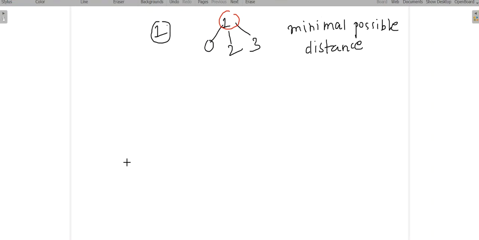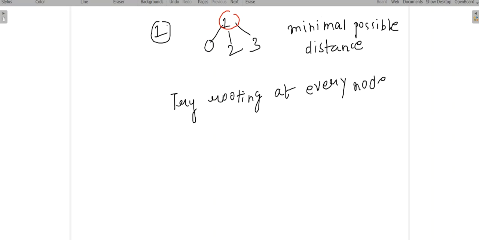So one way to approach this problem is to try, at every node, the entire tree once, and to check which of my nodes are giving me the least possible heights. Okay, those set of nodes will be taken as my answer and I can just return them.